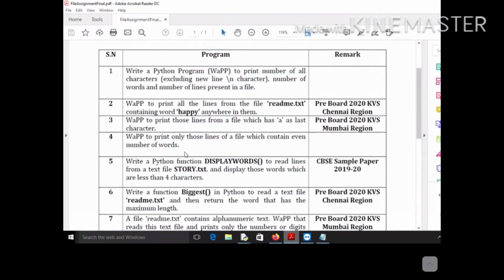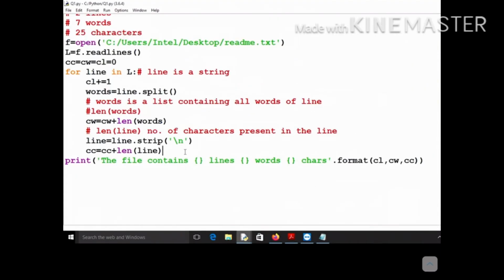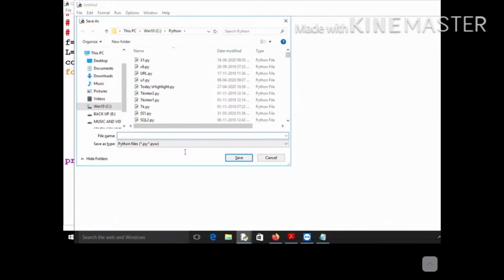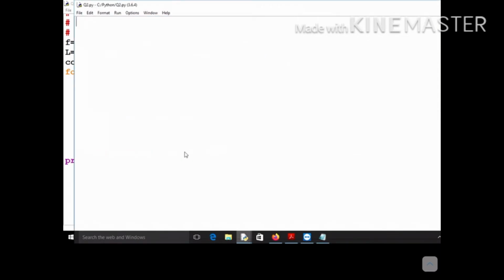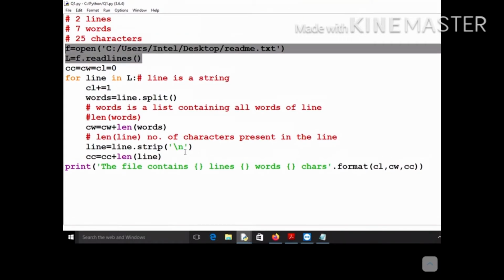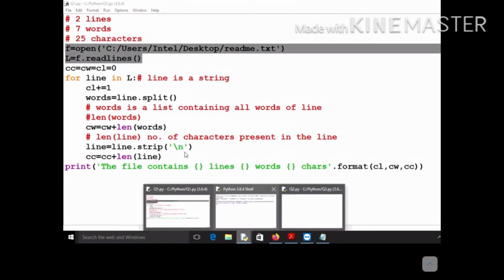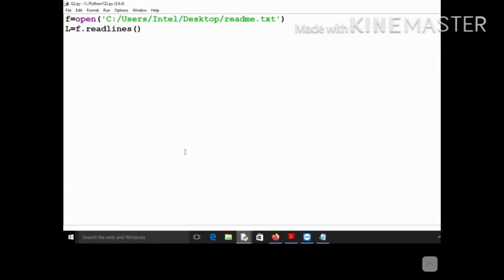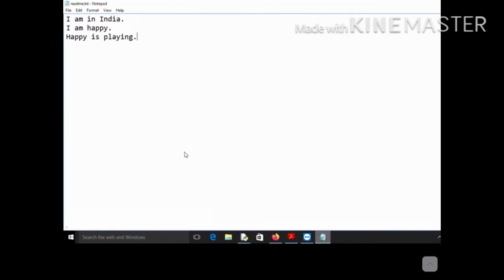So let's try to work on it and write this program. Let me take a new file and save it. Till here I can copy, because I am using the same file, so I am not going to write the same thing again and again. Now I have taken this file readme.txt, and you have performed the readlines function on it, and it is returning all the lines in the form of a list L.